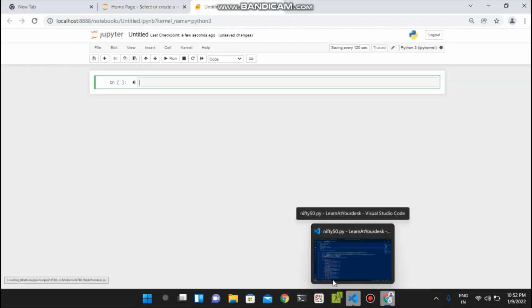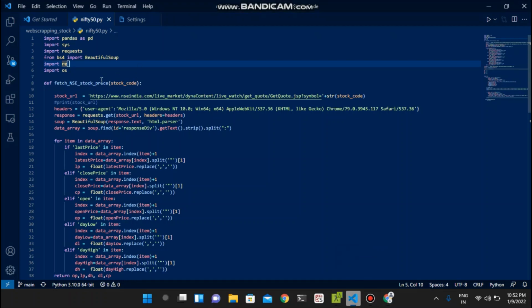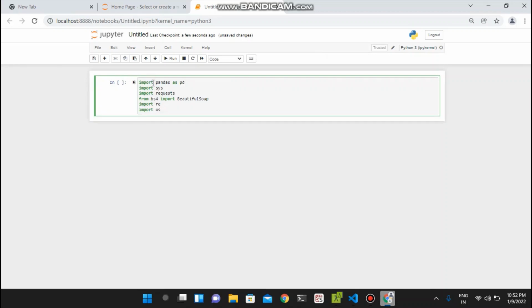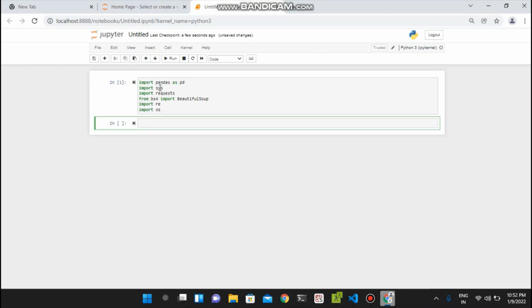What I'm going to do is copy and paste the code from here to show you. First I will copy paste these libraries. These are quite common libraries. Pandas is for playing with the data, and requests and Beautiful Soup are part of web scraping, where I'm going to scrape the content.